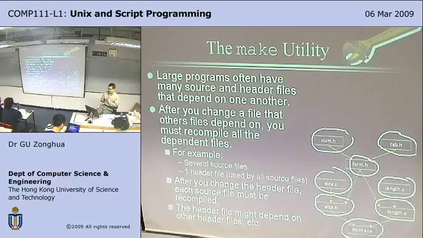So if you don't have make, then you must maintain this dependency yourself. You must remember which files include which files. You change something, which file do you recompile? It's very tedious. It's almost impossible for a large project. But make maintains that dependency relationship for you. So it makes things much easier.